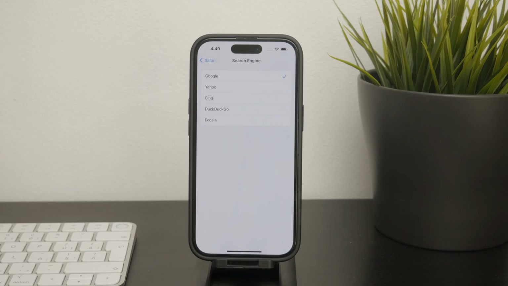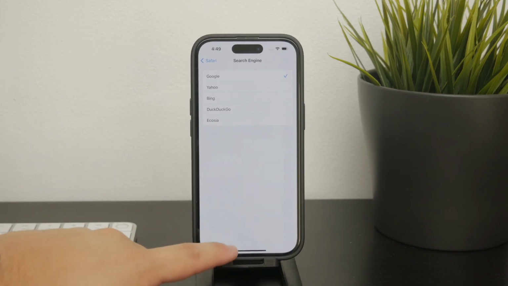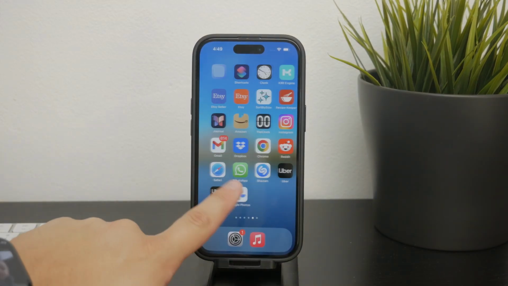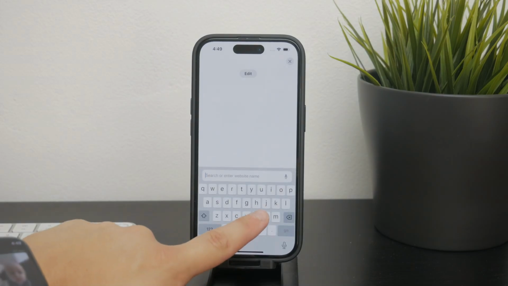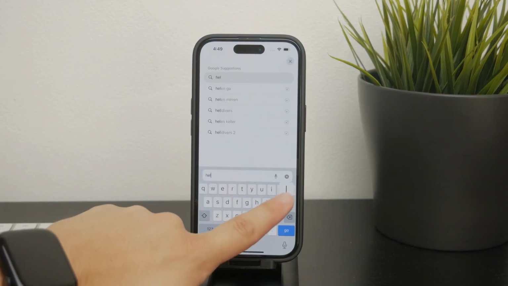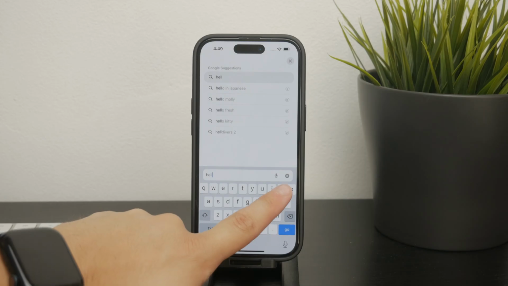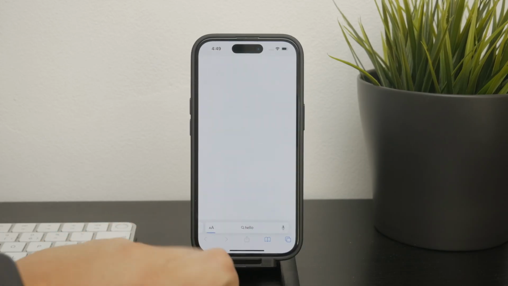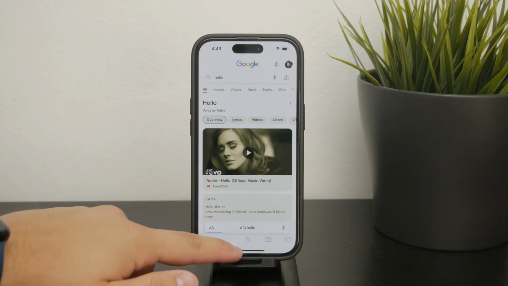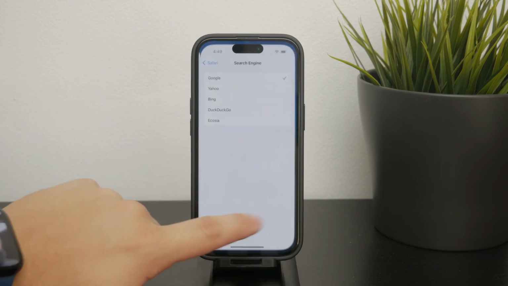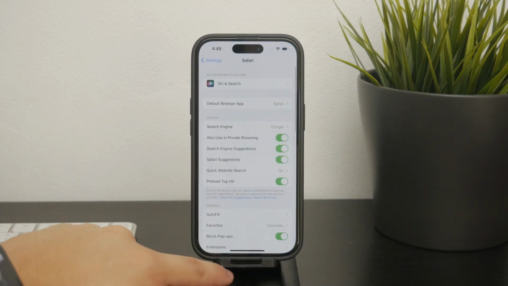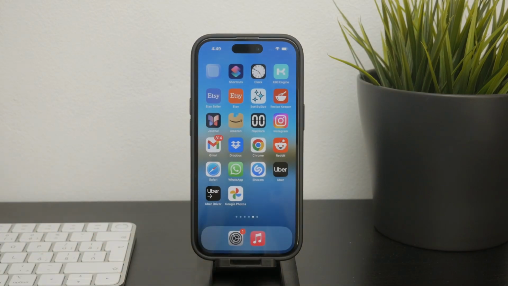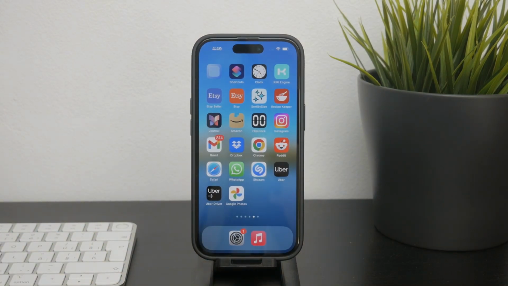So switching your default search engine means that whenever you type something into Safari search bar that isn't a specific URL, Safari will use your chosen search engine to find results for it. This is a very simple but very powerful way to customize your browsing experience according to your needs. So if you follow these steps, you can ensure that your iPhone is set up exactly how you like it. Using Safari as your default browser and your preferred search engine for web searches, so it's up to you to decide.